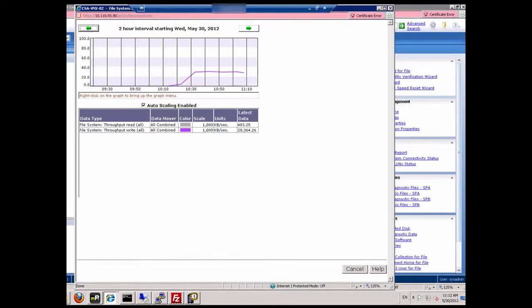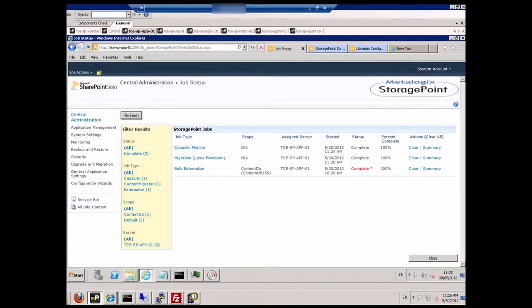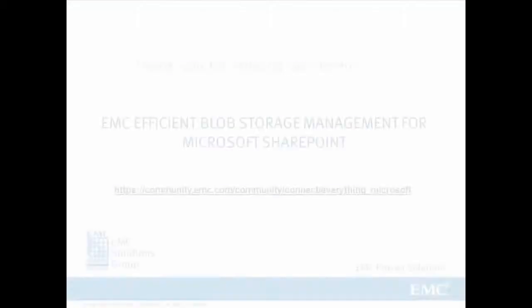This is obviously over time. And over time there we can see how the array backend I/O has taken off to externalize. And that is essentially how you do RBS using Metalogix StoragePoint for SharePoint blobs.